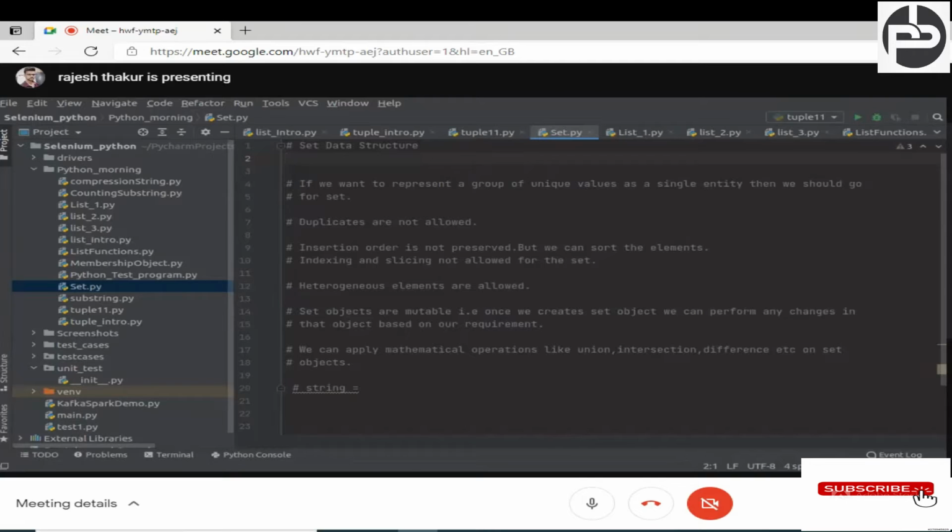So when we use the set data structure, duplication is not allowed and insertion order will also not be preserved, meaning in whatever order you insert the elements, they cannot be fetched in the same order. Indexing and slicing are not allowed. I told you insertion order will not be preserved, so if insertion order is not preserved, what is the use of indexing, right?